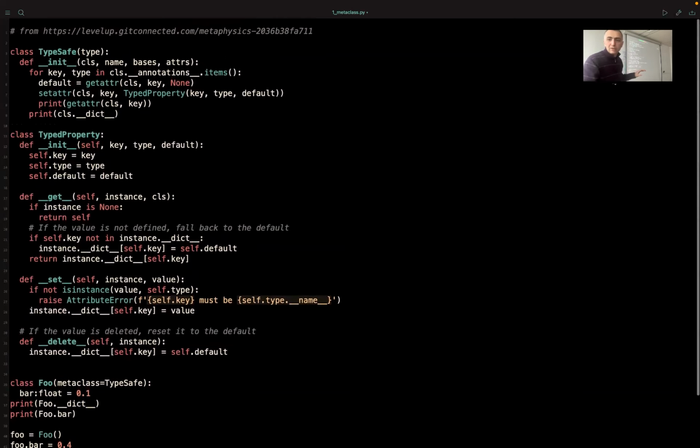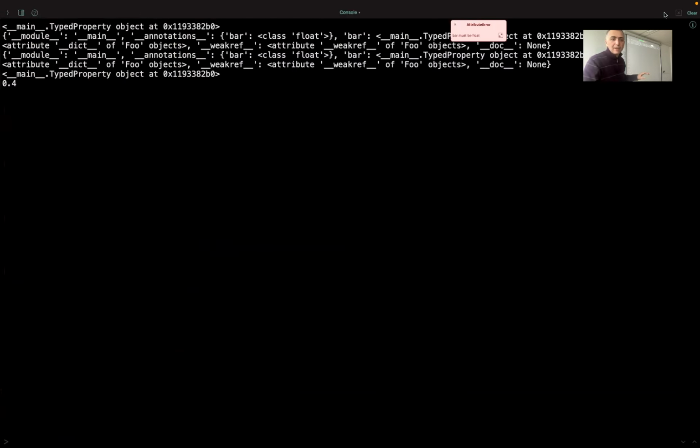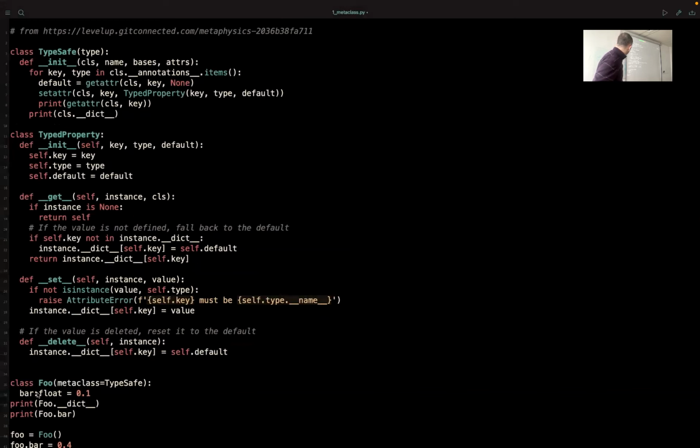All right, so let's run it. That's basically where we are. First of all, we got the exception: bar must be float. It's pretty tiny, but I hope you can make it out. And the rest is showing us what we're looking at. So let's go back here. We're printing the dictionary, we're printing what is bar, and there is another print inside here somewhere. Yes, we're printing the dictionary also when we leave the class.